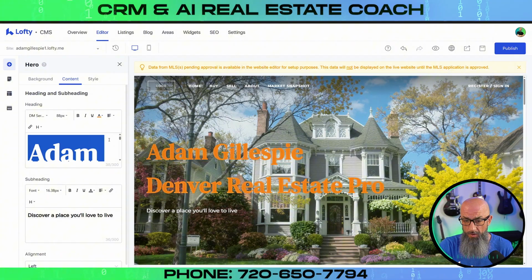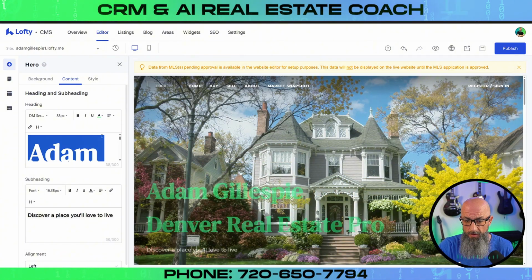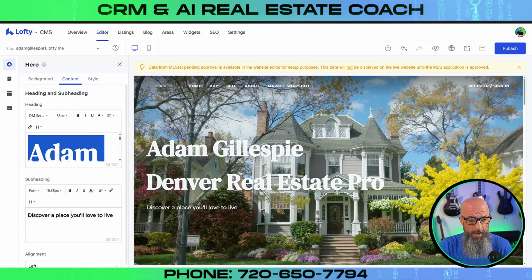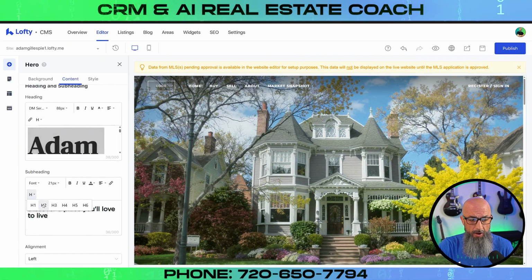So if you wanted it to be orange, you could have it be orange. If you wanted it to be green, you can have it be green. Just make sure it's readable. That's the key, right? And then in your subheading, this is going to be your H2.